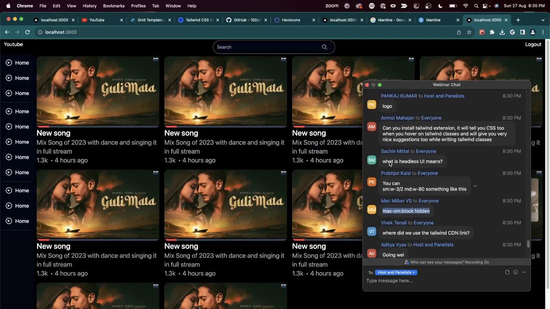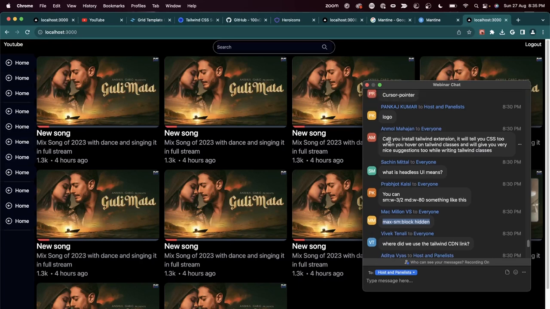What does headless UI mean? Good question. I don't know. I can Google it. I have heard of it. I knew this at some point and I don't know today.